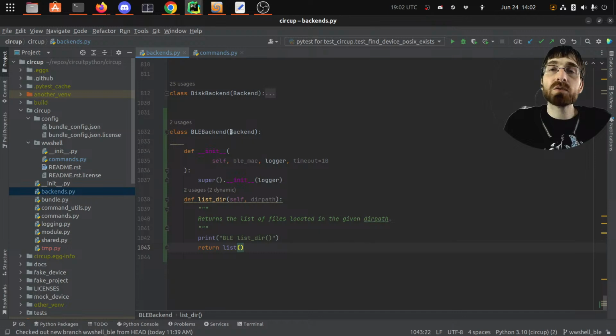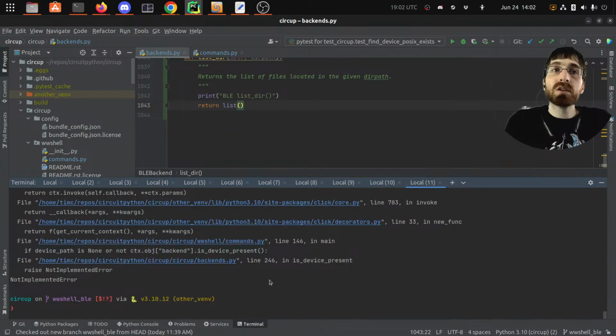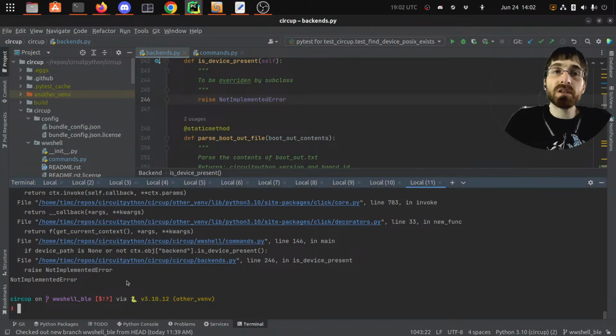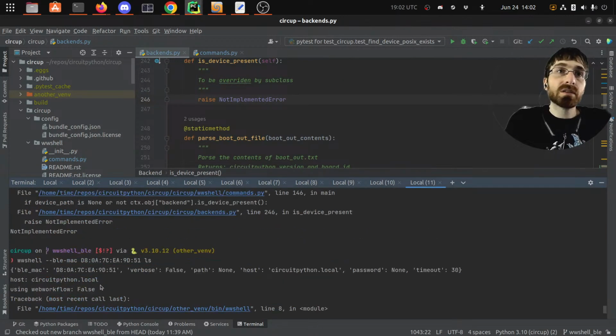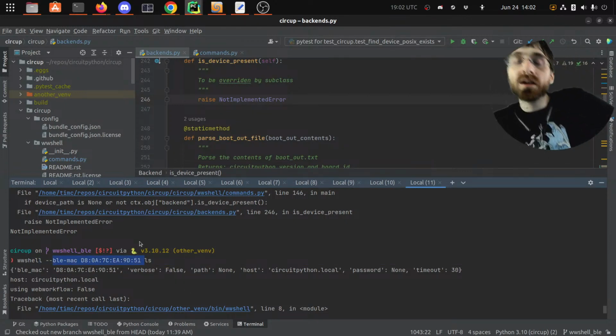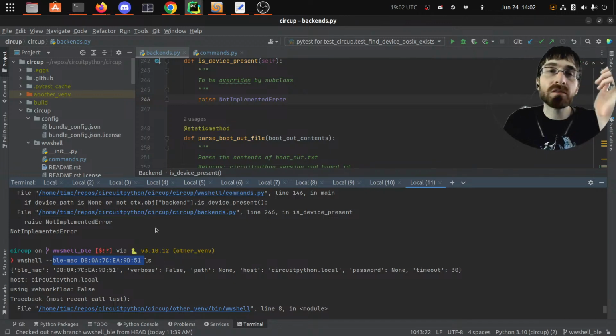BLE backend. So one thing that we will need to implement is device present. So when I run this right now, the way I have it set up is I'm passing the BLE. Eventually, maybe we could try an auto discover or something, but I don't have the code for that yet.